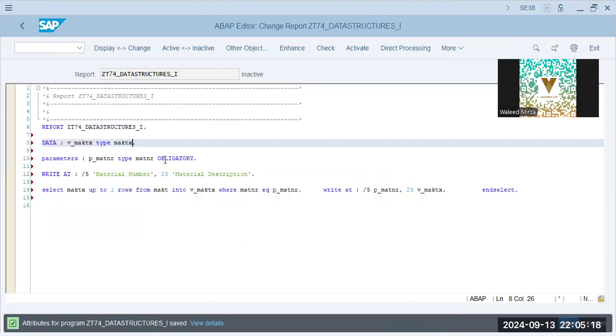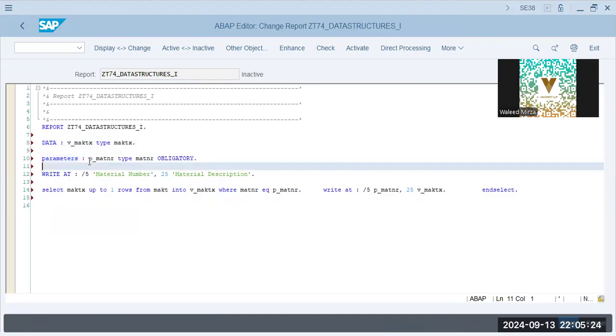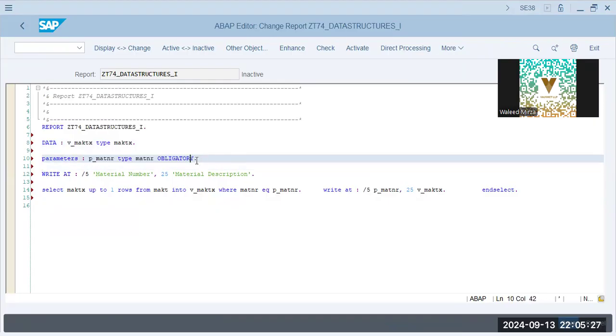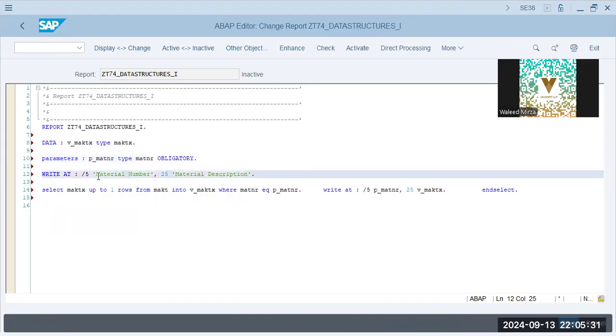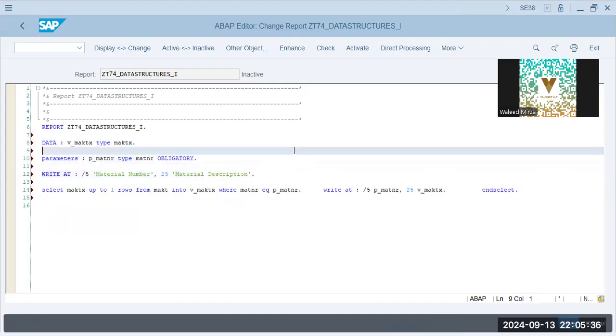Data vMaktx type maktx. The maktx is the material description. Parameters p_matnr type matnr obligatory. Now this is basically, we cannot leave this empty. It has to be given some data, initialized data. At position 5, we have the material number. At 25, we have the material description.